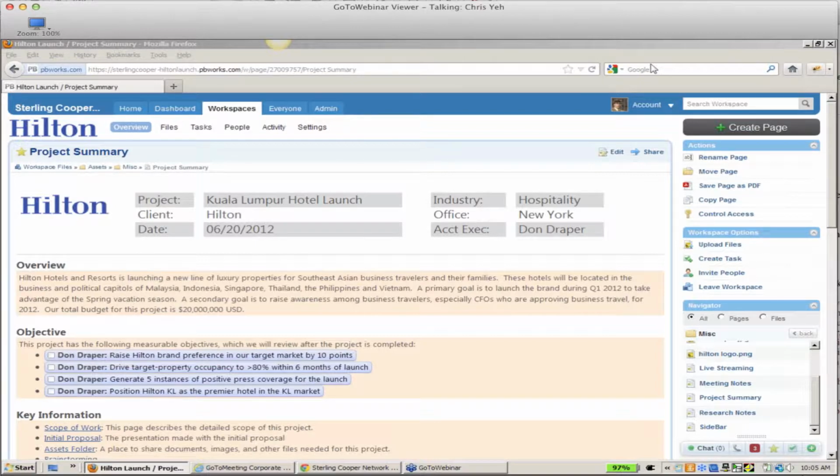I'll also talk about what next steps you should follow if you decide, hey, this PBworks stuff is for me. How can I make it work in my organization? All right, so without further ado, let me go ahead and get to the product demonstration.